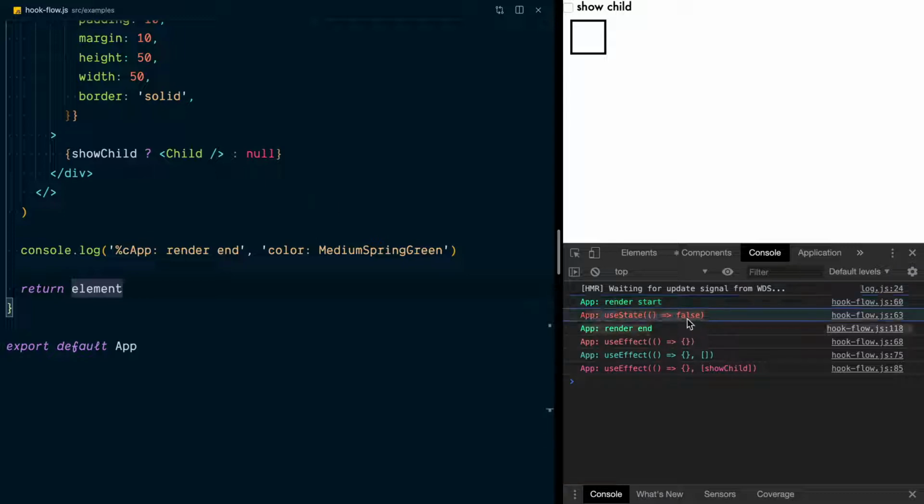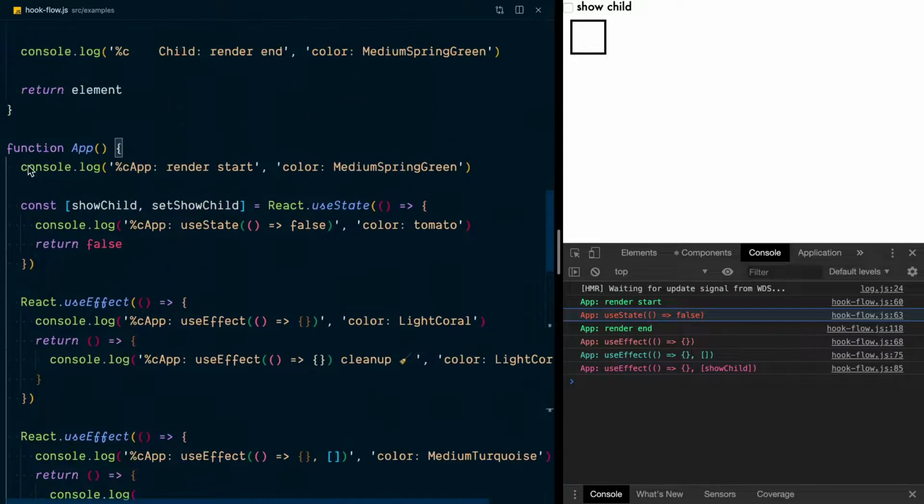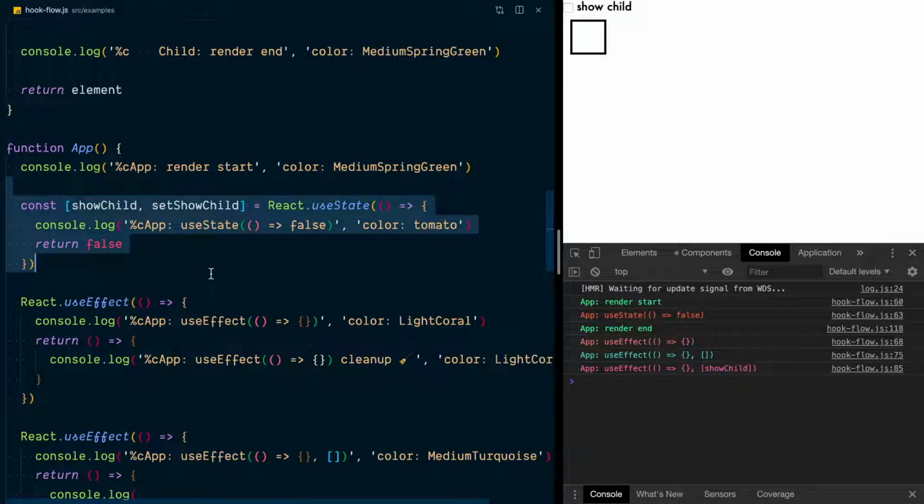And then we get a useState equals false. So this is our lazy initializer right here. So we get this logged, and then we call React useState, and immediately React says, oh, okay, cool, you gave me a function. Let me just call that right away so that I know what to give you in my return value for this show child value. So it does call that immediately.